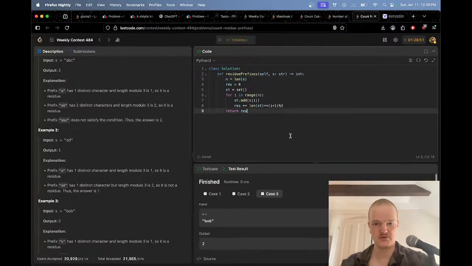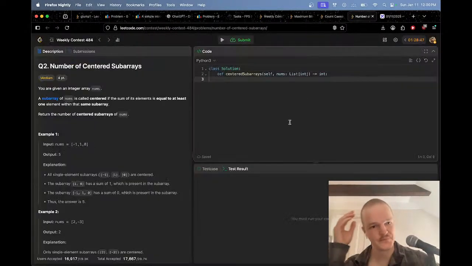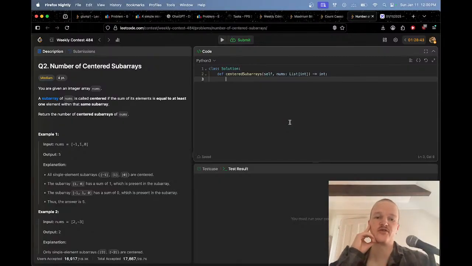212, 212. I did not read that very closely. Number of centered subarrays. You're given an integer array nums. A subarray of nums is centered if the sum of its elements is equal to at least one element within that same subarray. Return the number of centered subarrays.